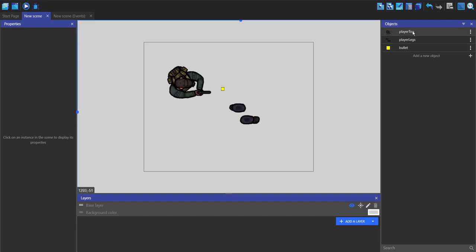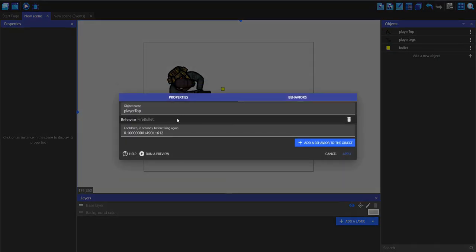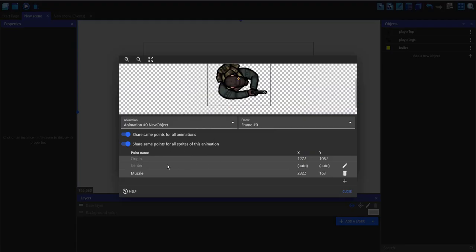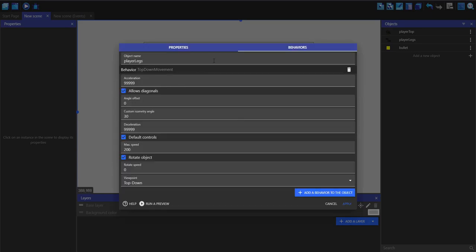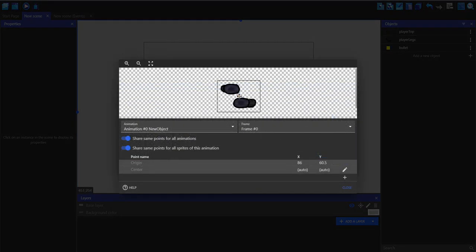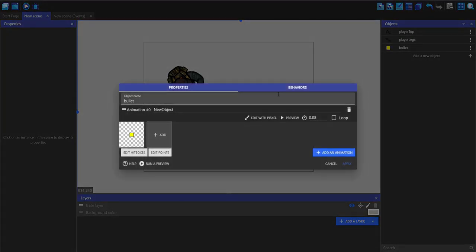So I've got three objects: player top, player legs, and the bullets. In player top, I've got the fire bullet behavior, and I've moved the origin point to the center because this is where he's going to rotate around and be put on the legs, and I've also made a muzzle point for his gun. On the player legs object, I've got the top down movement, and if I go into the points, I've also moved the origin point to the center, and the bullet is just an object.